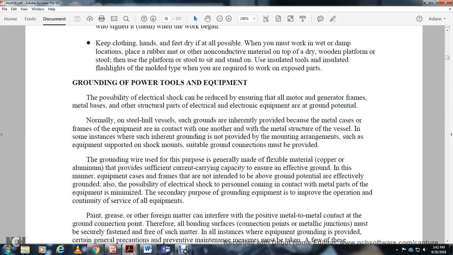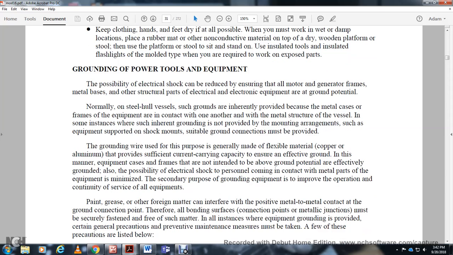to ensure the equipment case or frame is not raised above ground potential. The effect of the ground also reduces possible electrical shock to personnel coming into contact with the metal parts of the equipment. A second purpose of grounding equipment is to improve the operation and continuity of service of all of the equipment.